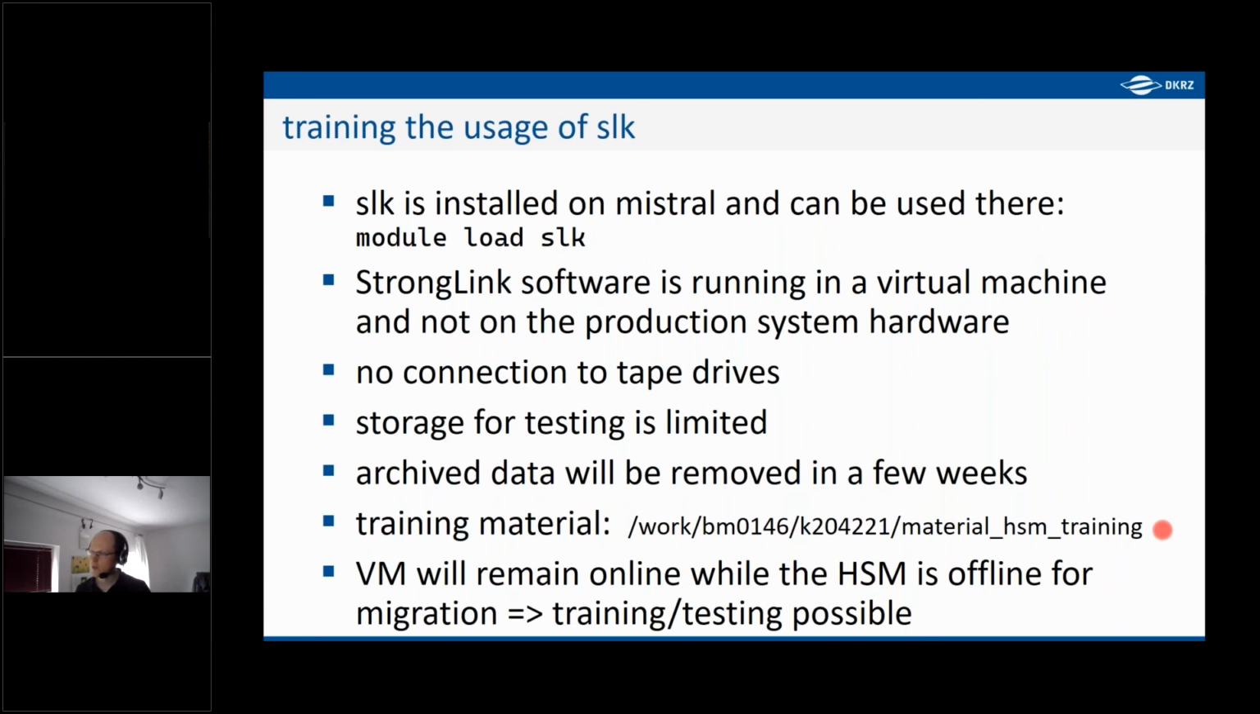There's some training material here, and this VM will remain until the new HSM system is online. So during the offline phase of HPSS, this system will remain online and you can train there. But you have no access to the actual data with it. It's just a dummy environment.